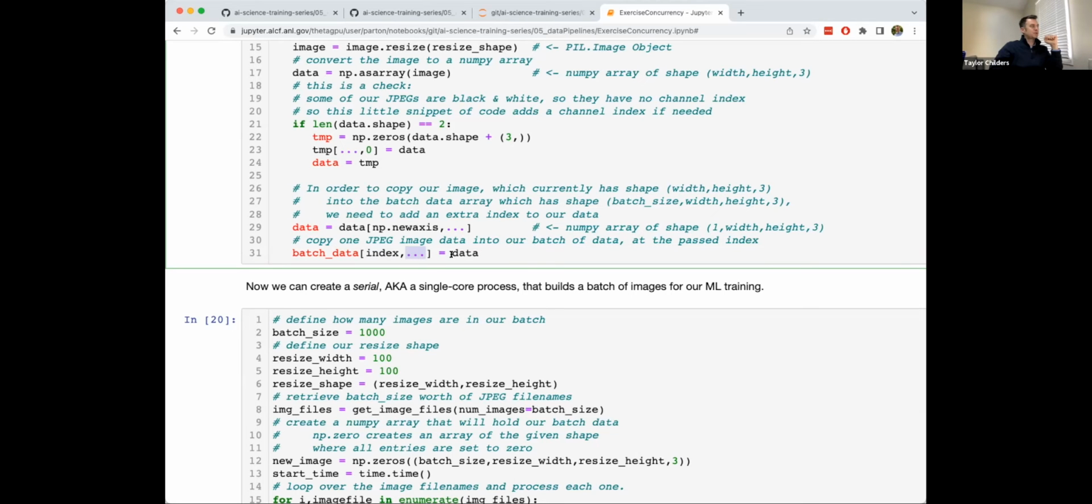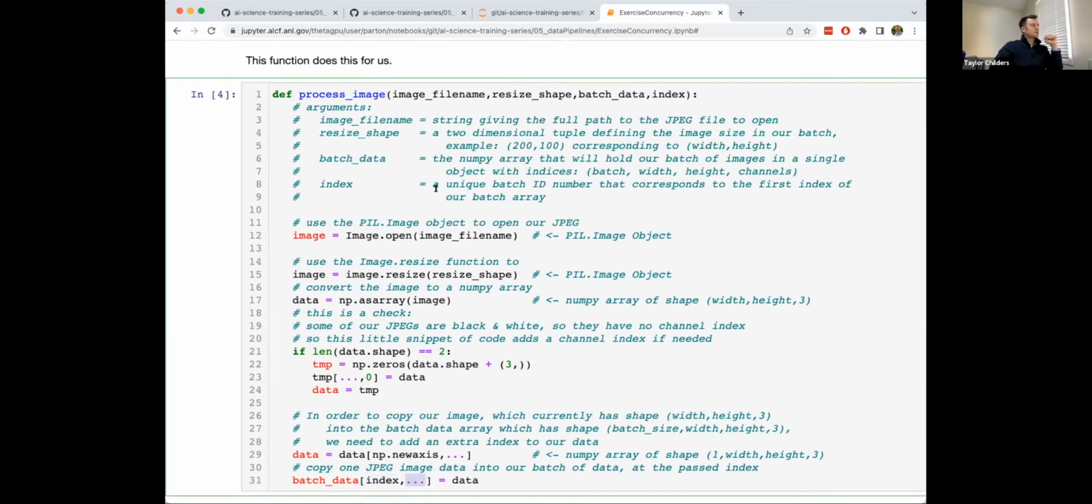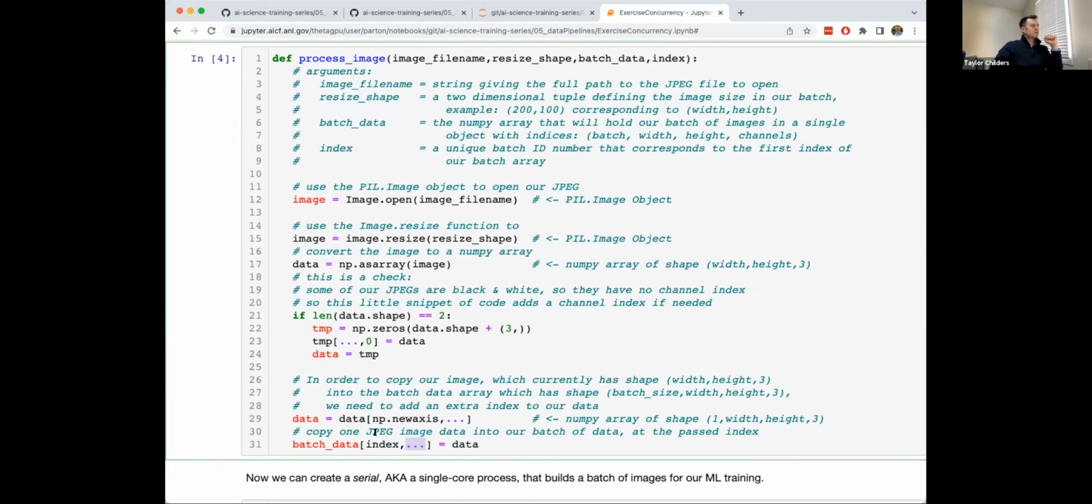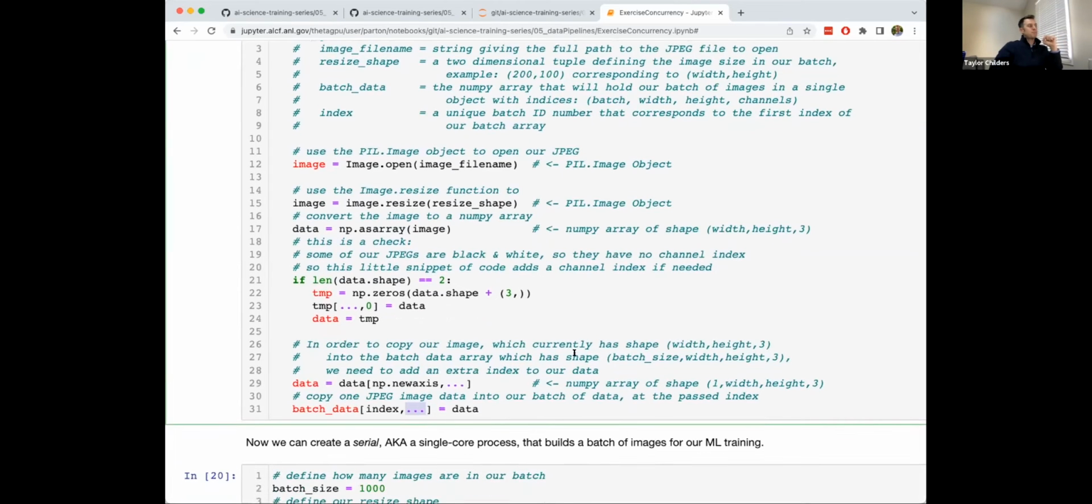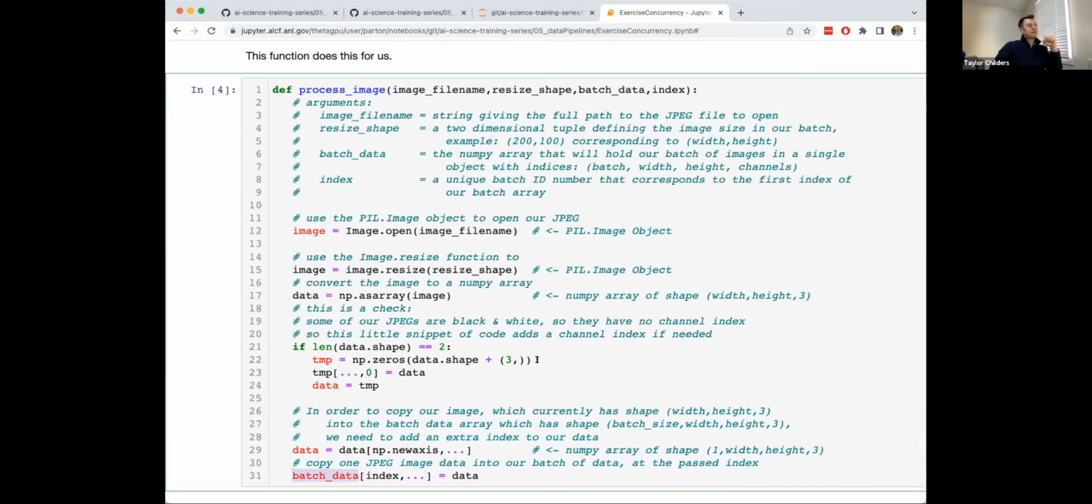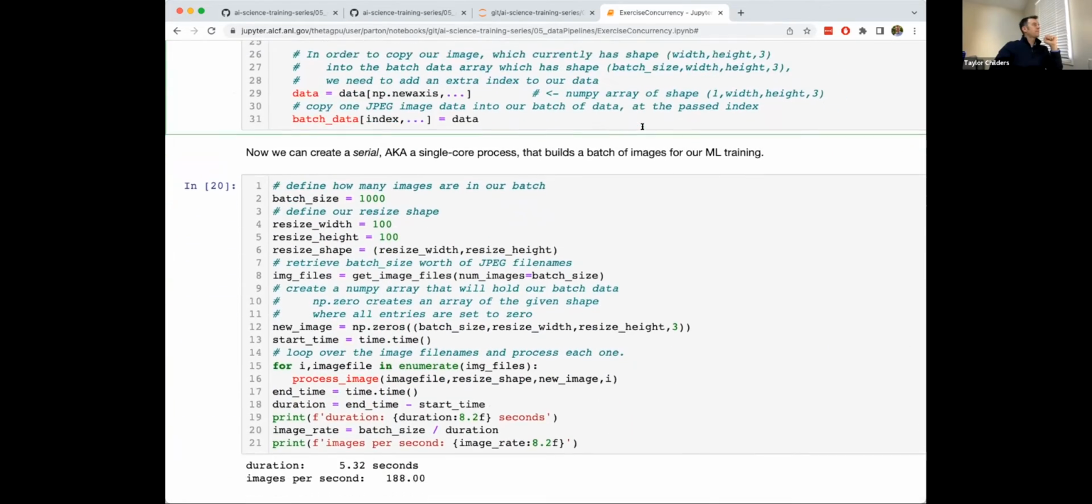The rest of the indices, we just want them all copied into place. Okay, so just to review, this process images function opens our file, converts it to NumPy, reshapes it so that every image is the same size and has the same dimensions, and then puts it inside the batch data NumPy array, which we passed in, mind you.